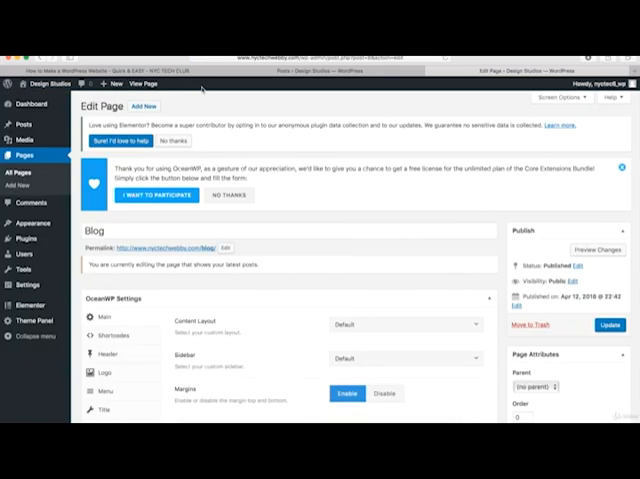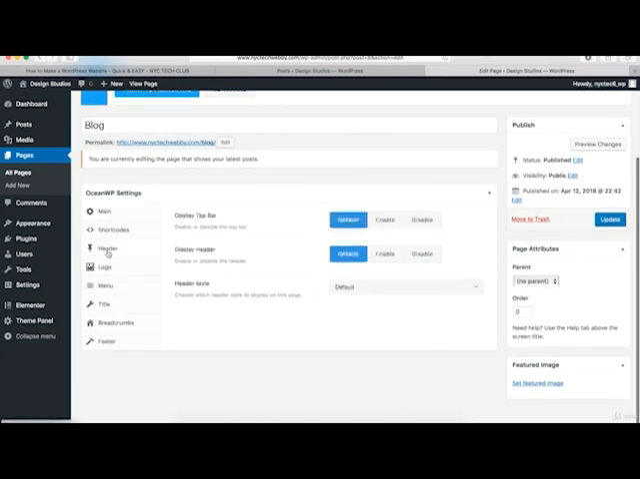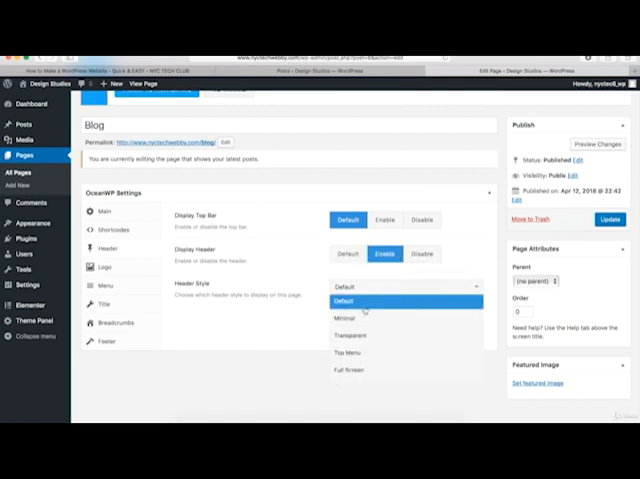And if you're not on this page right now, what you can do is just hover over pages and click on all pages and then find the blog post page and then just click on that. And what we're going to do is come down here to the header, and then we're going to go in and do the same thing that we did for our blog posts. We're going to enable the header and then go in here and choose the minimal option and click update.